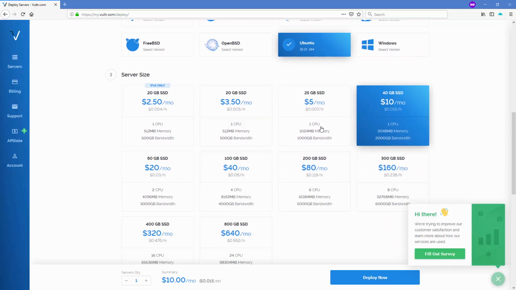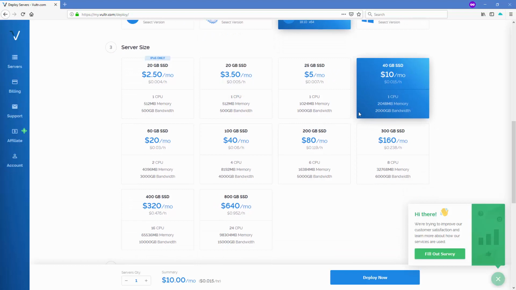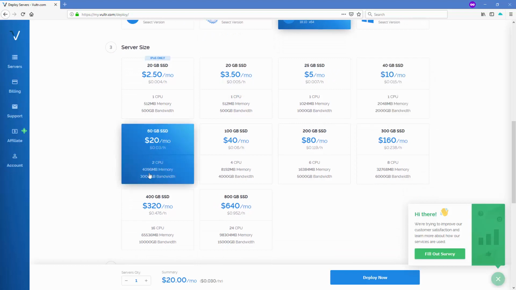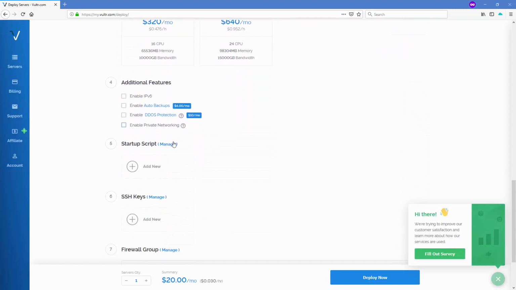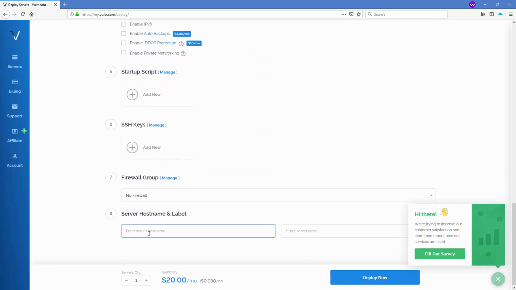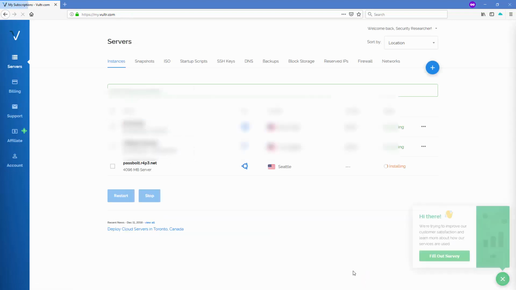Now, Passbolt requires typically 2 cores and 2 gigs of RAM. So let's go with this here, since this has the 2 CPU. And for the name of the server, we're just going to do passbolt.r4p3.net. And we can deploy now.